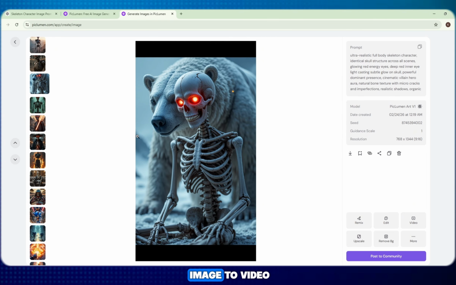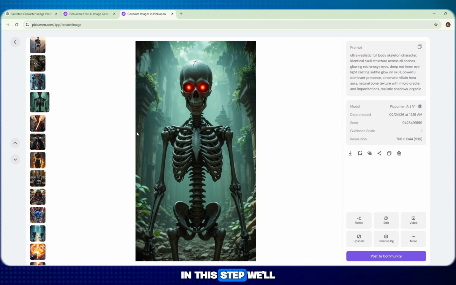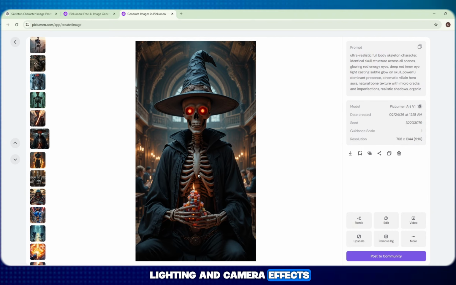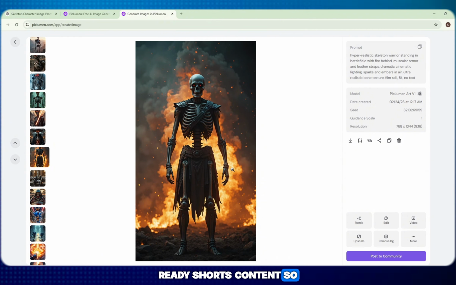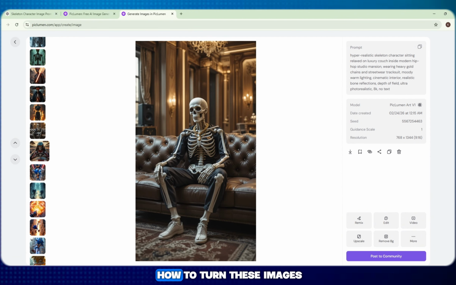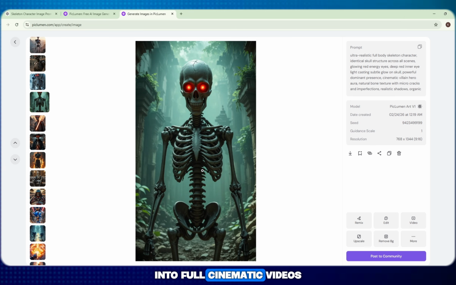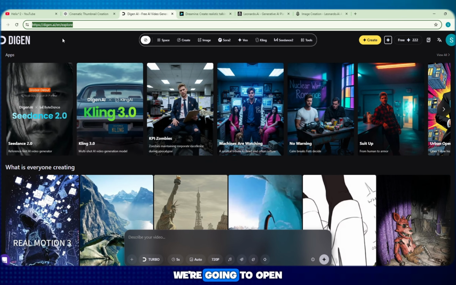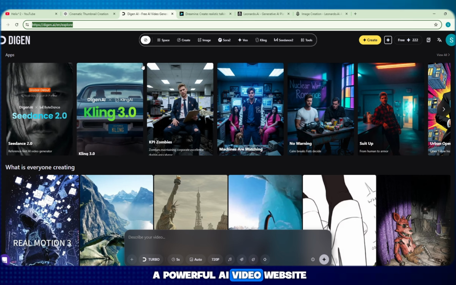Now we move to image to video. In this step, we'll use two powerful AI tools to turn these images into cinematic short videos. With motion, lighting, and camera effects, your images will transform into viral-ready shorts content. So stay with me, and in the next step, I'll show you exactly how to turn these images into full cinematic videos using AI.